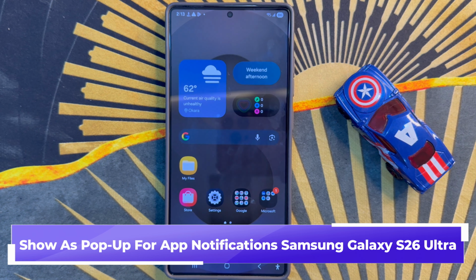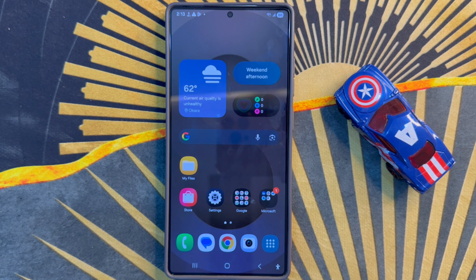How to turn on or turn off show as pop-up for app notifications on Samsung Galaxy S26 Ultra.